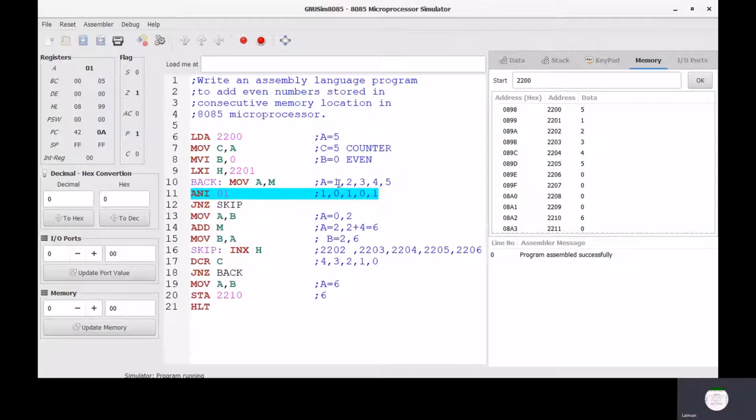If 01 is ANDed with the accumulator content 1 by ANI 01, this produces the result 1. So when the result becomes 1, then execute the next instruction JNZ skip: jump if not zero. If the result is 1, then we can skip these 3 instructions and execute INX H. After execution of INX H, we are at the memory address 2202.